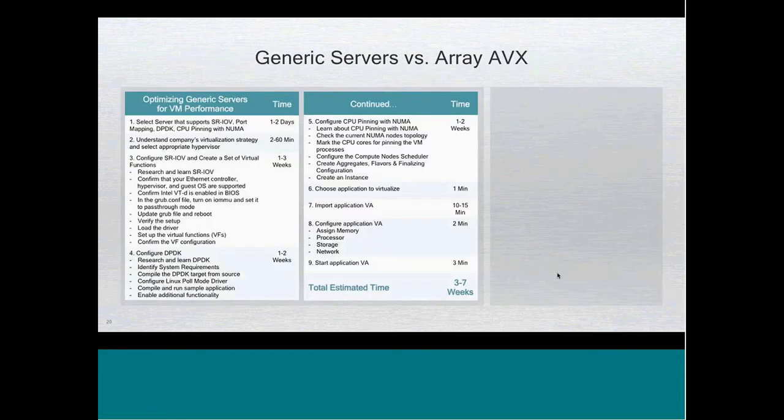Now, if you're trying to do this by yourself, and many of you may have already done this, optimize the same thing that I just showed you, you could do that on a generic server, which is not going to give you high performance, but you can always try, and that's what some organizations have tried. And what they realize is when you're trying to optimize a generic server for virtual machine performance, you have to do at least these 9 major steps.